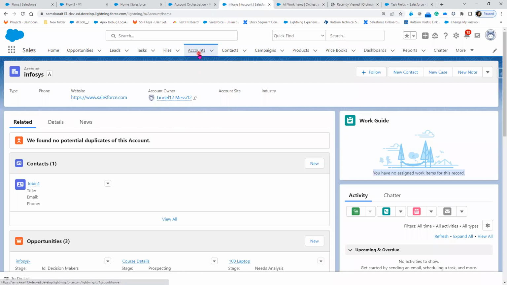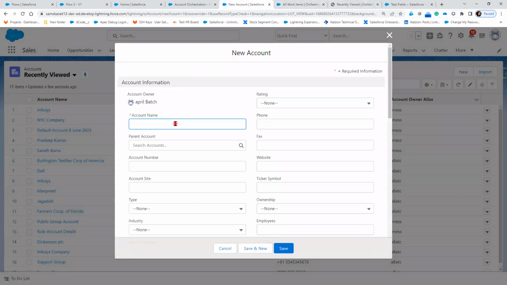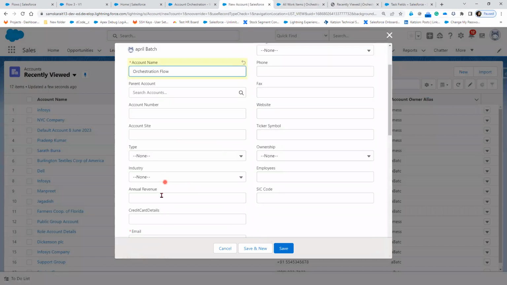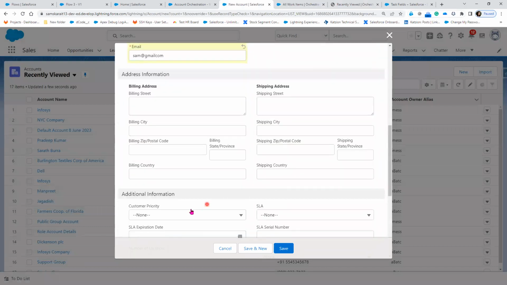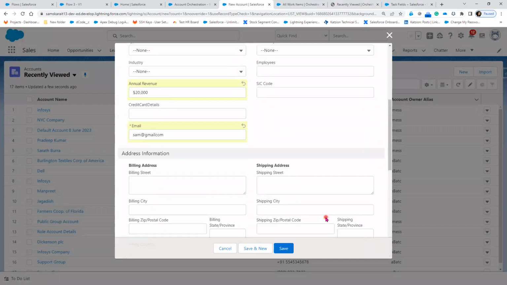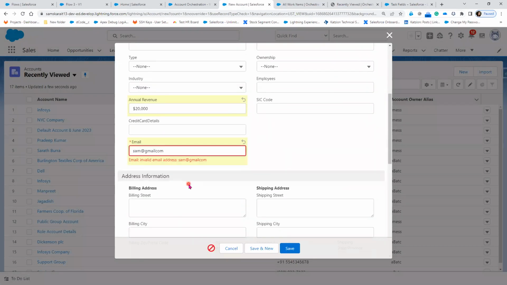Now I'll create a new account. Click on this new account. Let's say the account name is orchestration flow. Here I'll specify annual revenue as 20,000. And email is mandatory, at gmail.com. I'm not specifying the active flag; that is blank. I have given only the email, annual revenue, and the account name. Click on the save button.